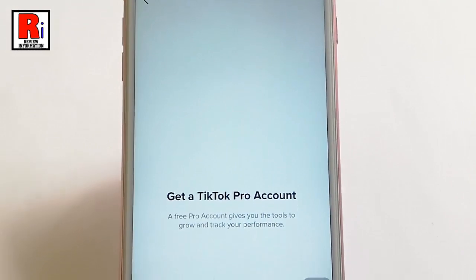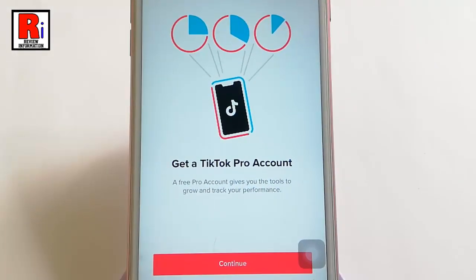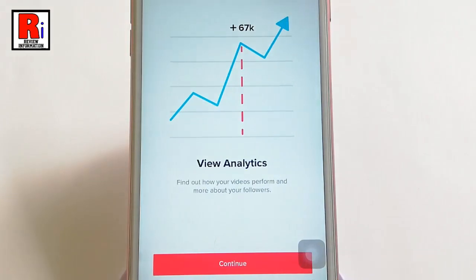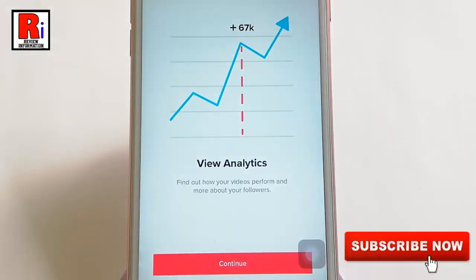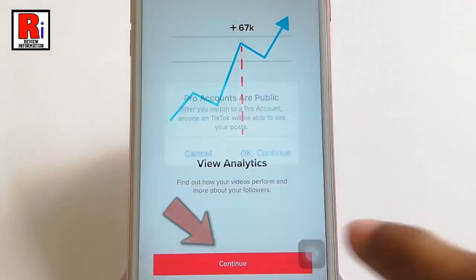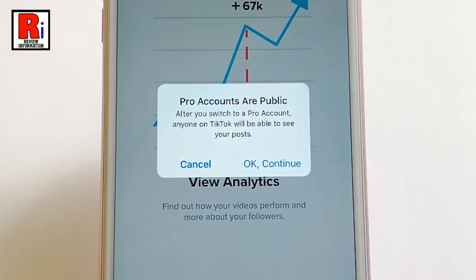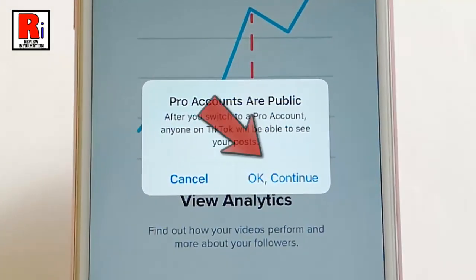What will be the benefit of TikTok Pro account? A free Pro account gives you the tools to grow and track your performance. Tap on the button Continue. You can also find out how your videos perform and more about your followers. Again, tap on Continue. A confirmation message will pop up. Tap on OK, Continue.